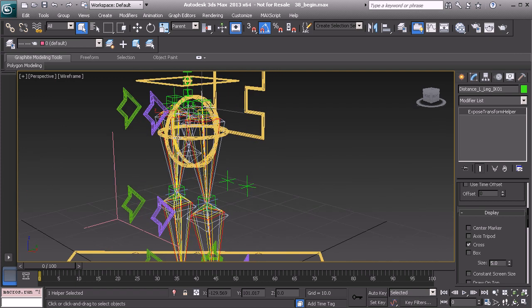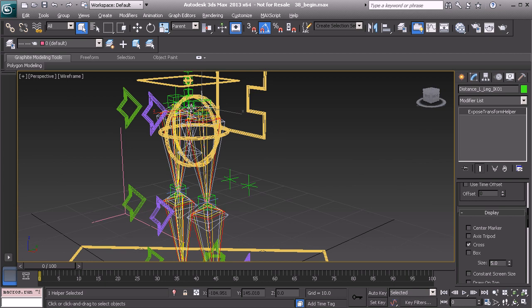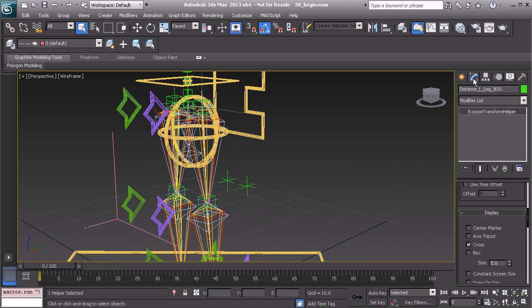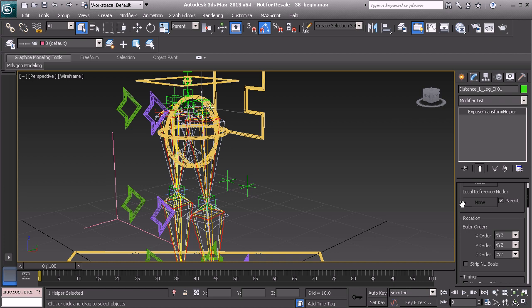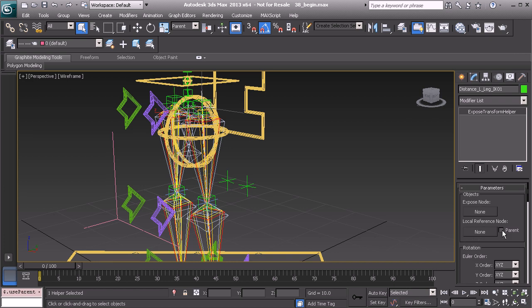So now that we know that, with the exposed node selected on the left side, let's go ahead and move to our modify panel and let's go ahead and start to plug in that information. We'll uncheck parent.